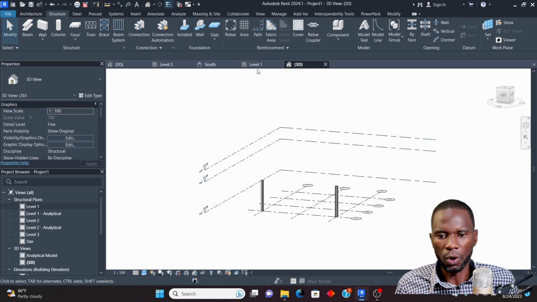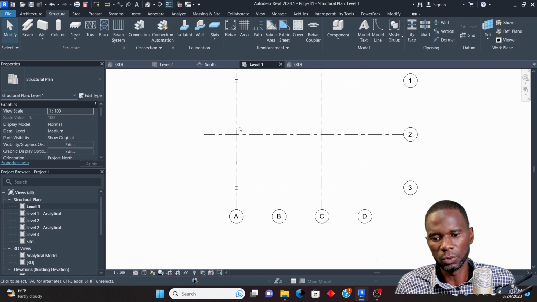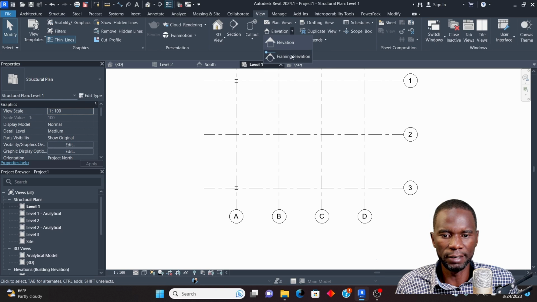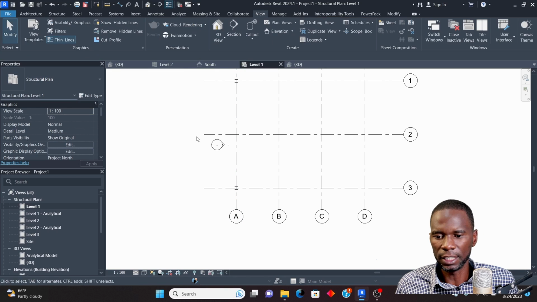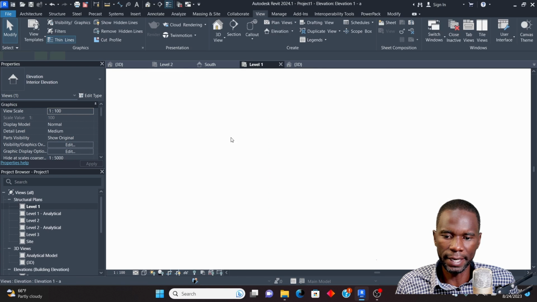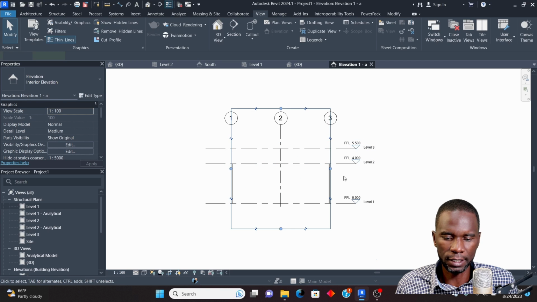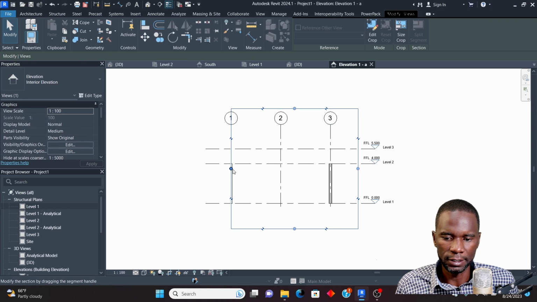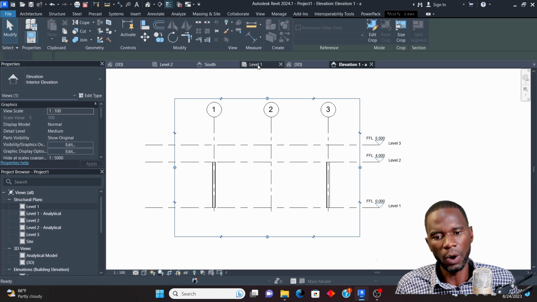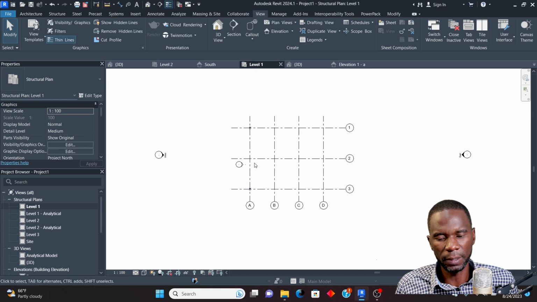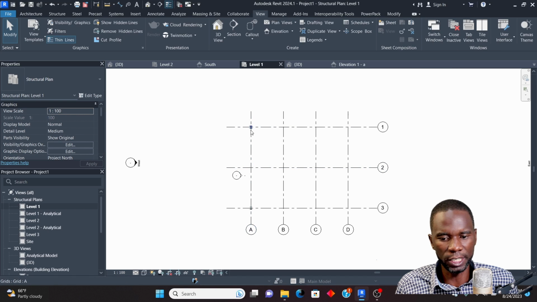Now I'll go back to level 1, and I just want to create an elevation there by going to view, and I'll go to elevation and framing elevation, and I'll just hover my cursor there, click and escape from there. Then I can double click the head for this view so that I just have this view open like this. Just drag it from there so that you can see it here.